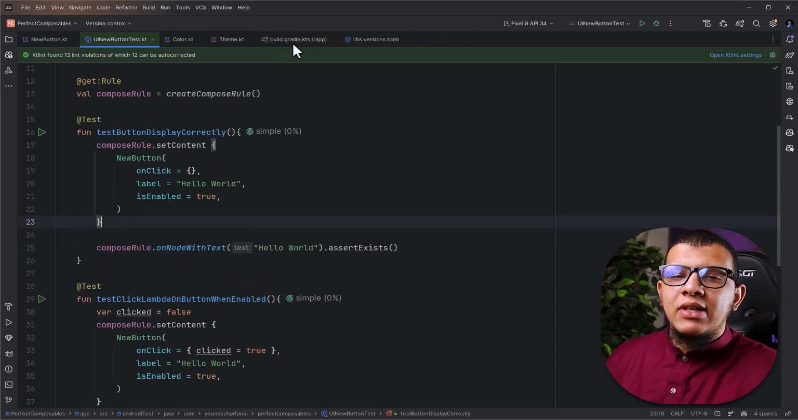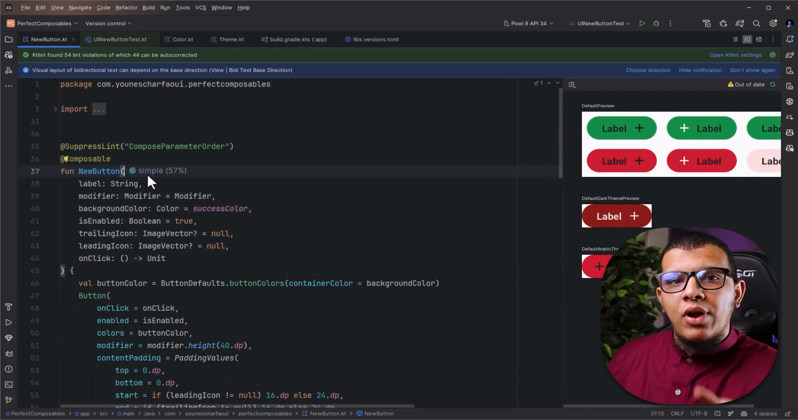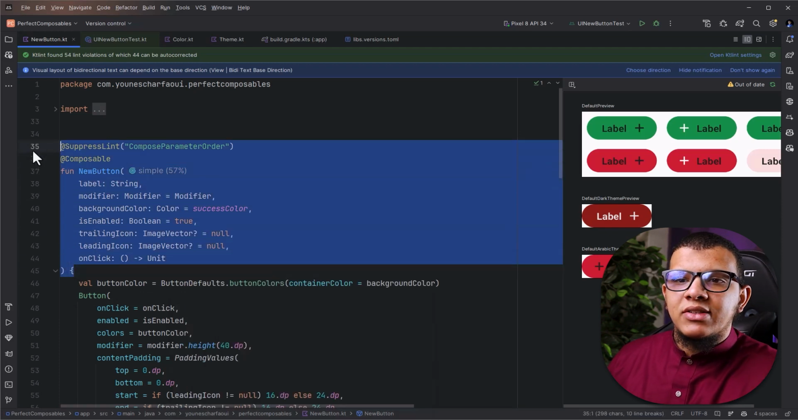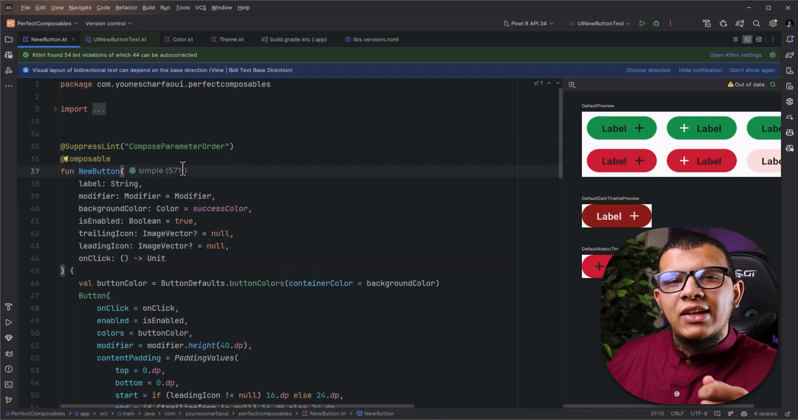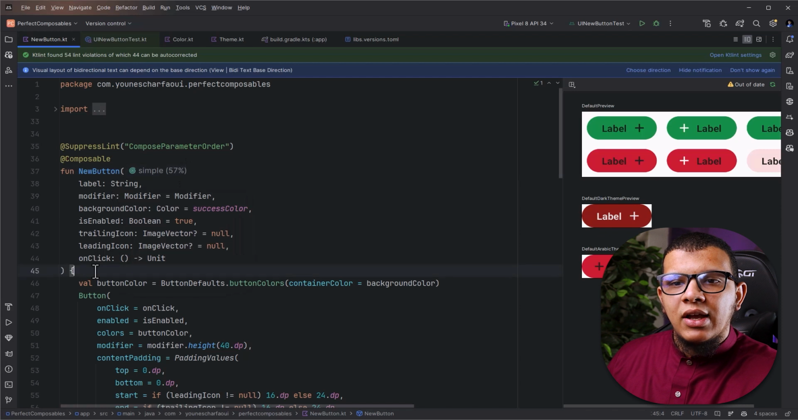The next step is something we also learned via practice, which is to handle the stability, okay? Because almost all of our composables need to be skippable and restartable. There are only specific cases where your composable doesn't have to be restartable, for example, launched effect and stuff like that. So this is kind of an optimization to the composable you are creating, so the Compose runtime can skip recomposition for this one.